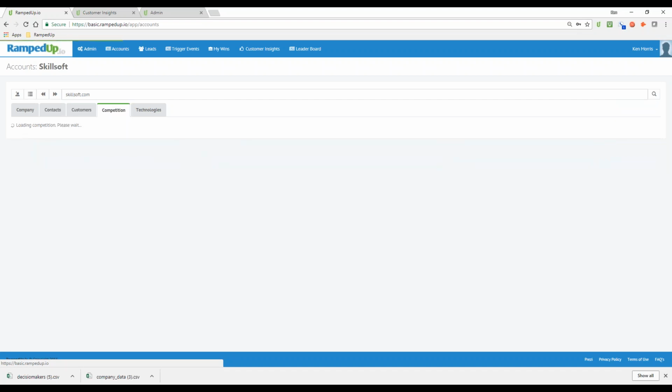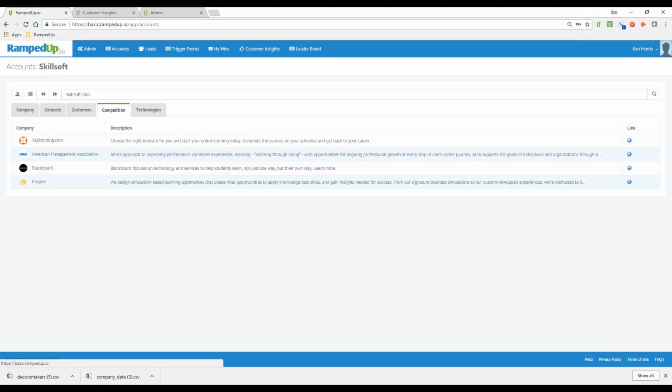Next is the competition tab. So on the competition tab, we are showing you who Skillsoft, this account that we are looking into and researching, we are showing you who they compete against. So just as to allow you to have a more intelligent conversation with some of the leadership in the company and your buying committee, to really have a little deeper knowledge about what's going on and what market segment, what marketplace this account is operating in, and who they're competing against.